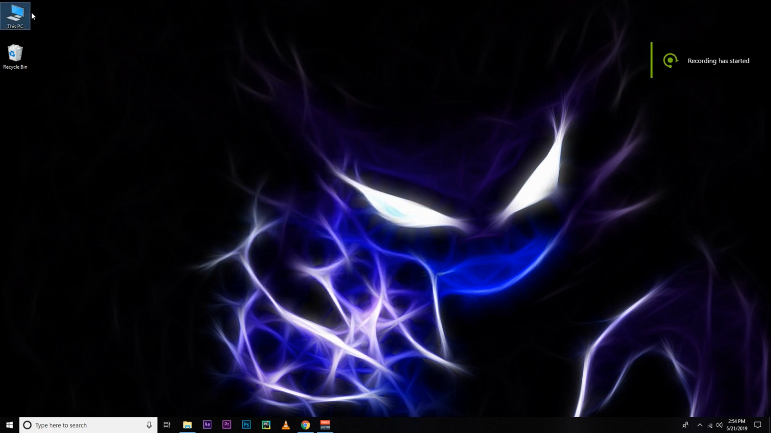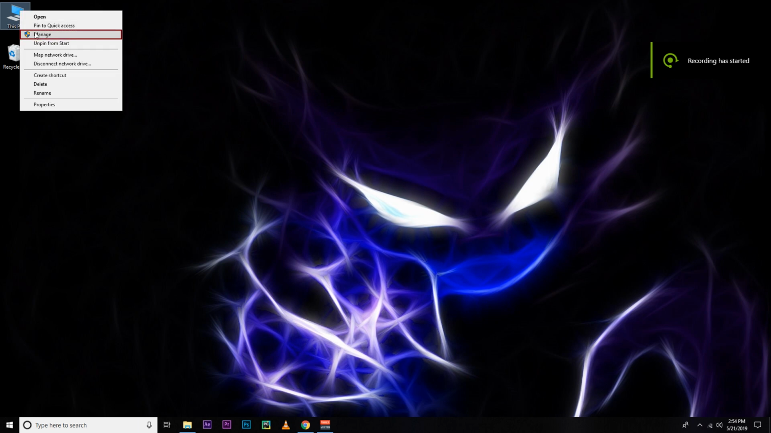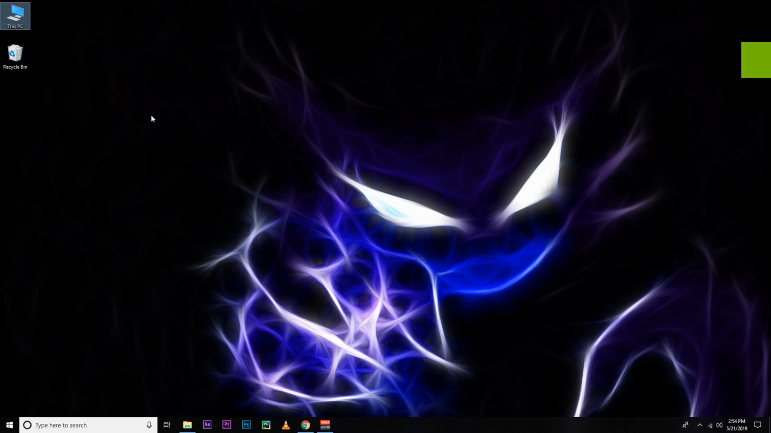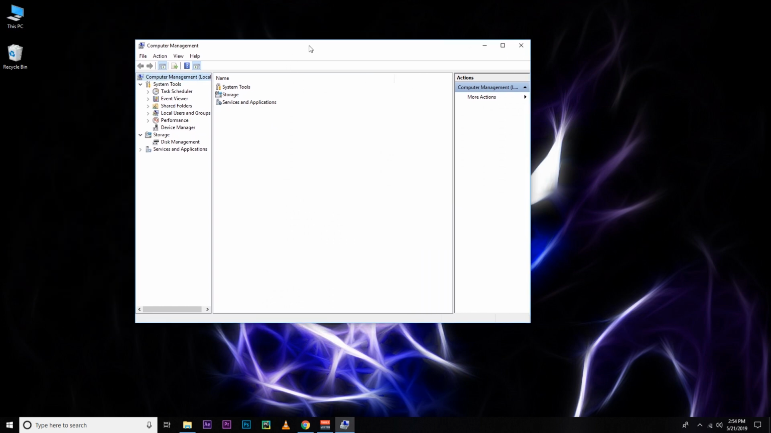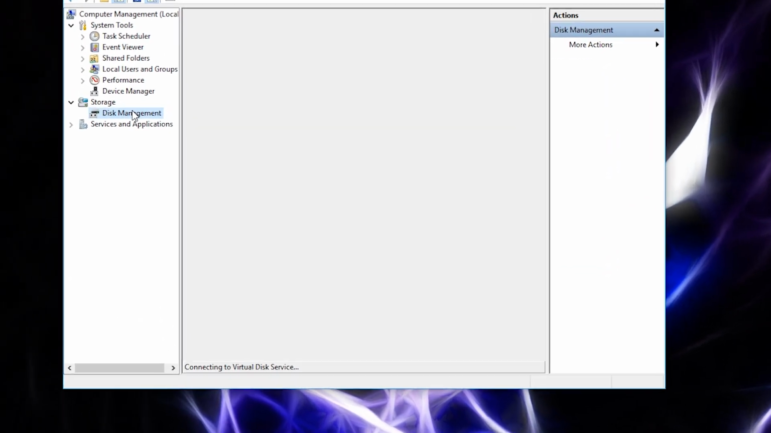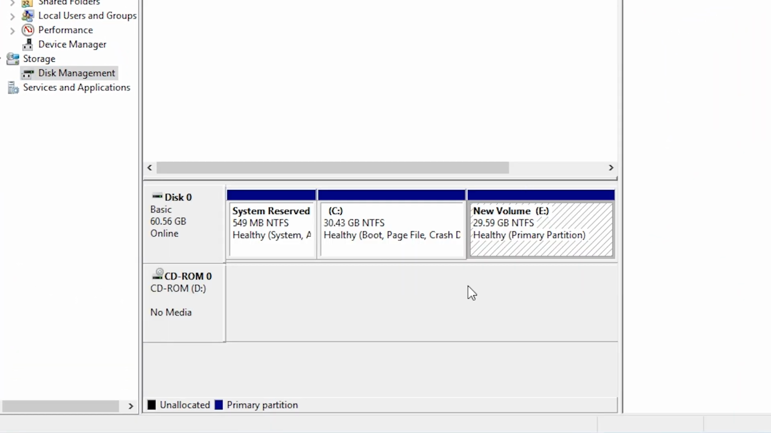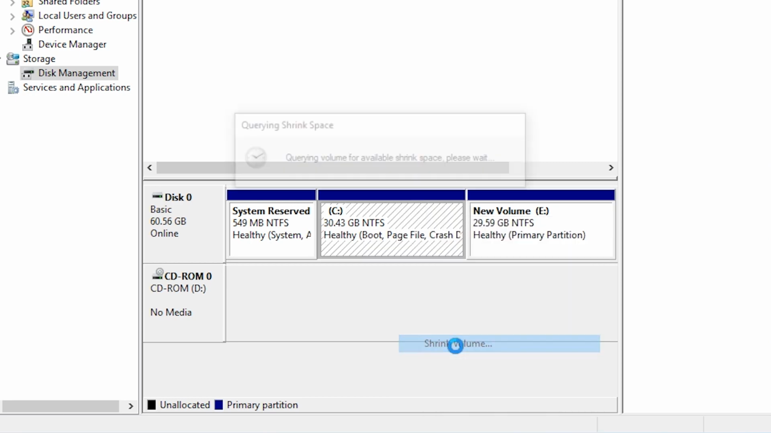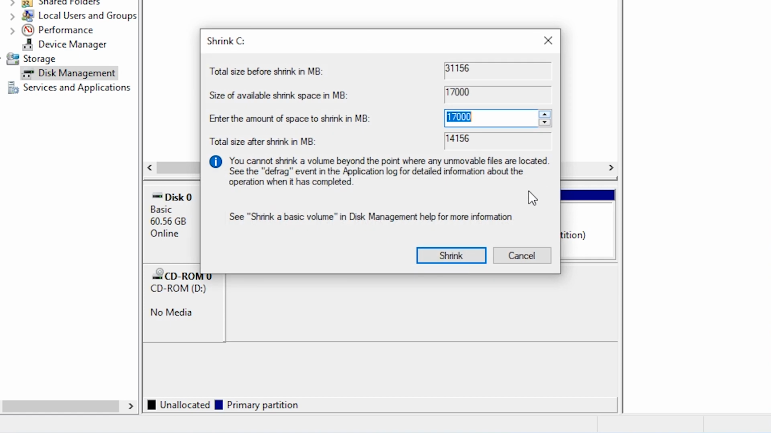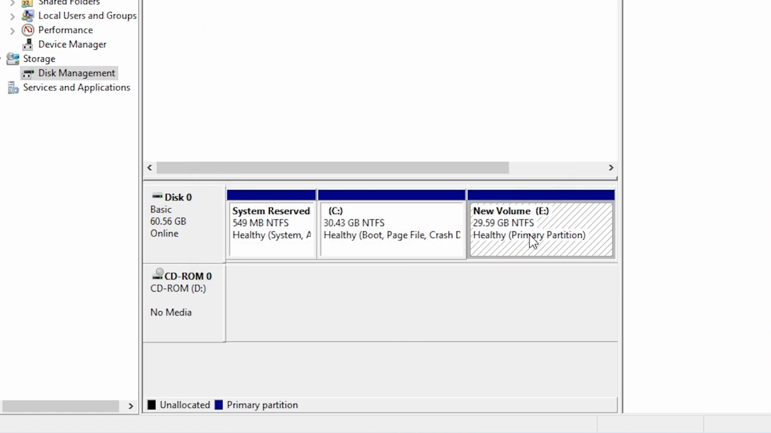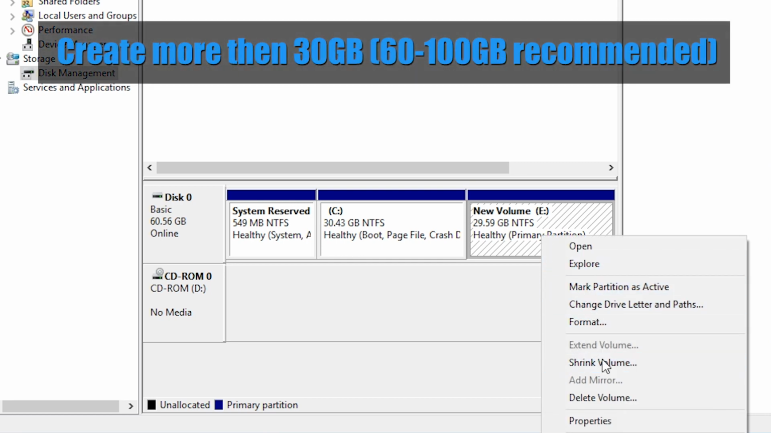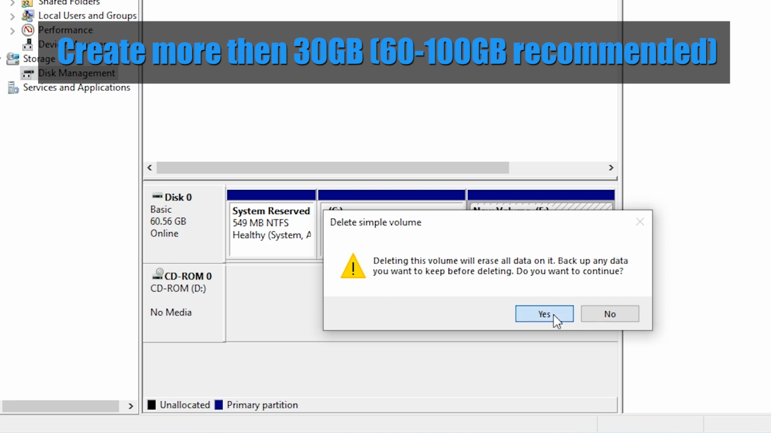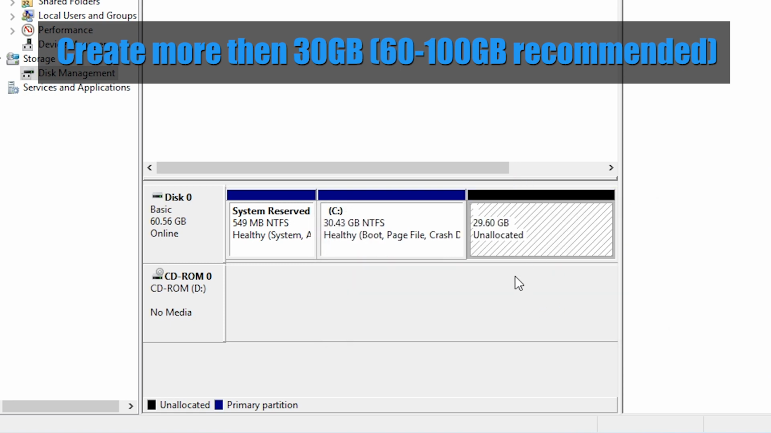After that, you need to right click on This PC, and then Manage, and then we will show this menu. From here, I need to make some free space to install Ubuntu there. You can make free space from anywhere, from any drive, or you can shrink a volume, or you can delete any drive. I'm going to delete the 30 GB drive. You can make 30 GB, 40, 50, or even 100 GB for your Ubuntu. I recommend you make at least 30 GB so you can install Ubuntu easily.